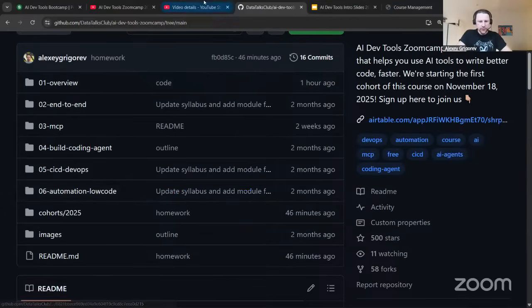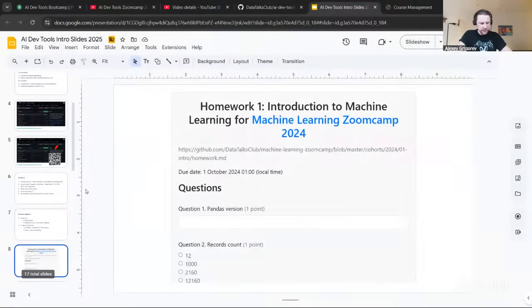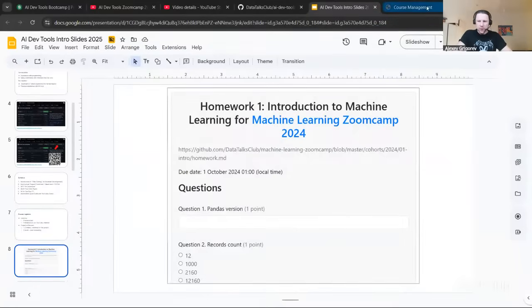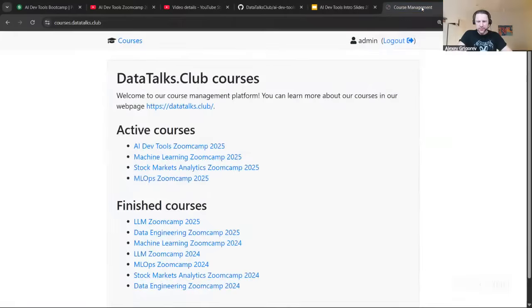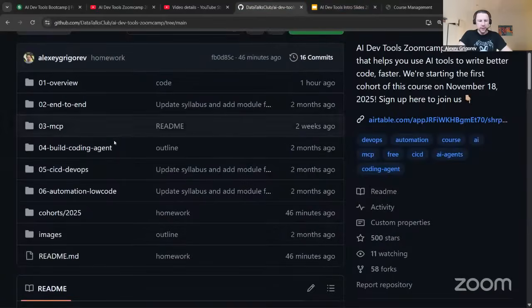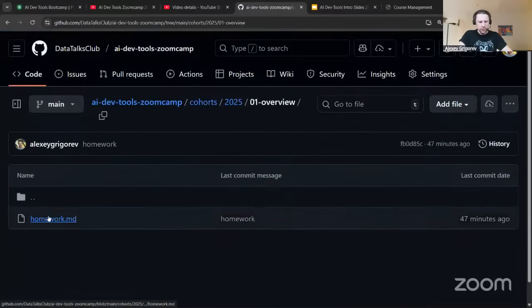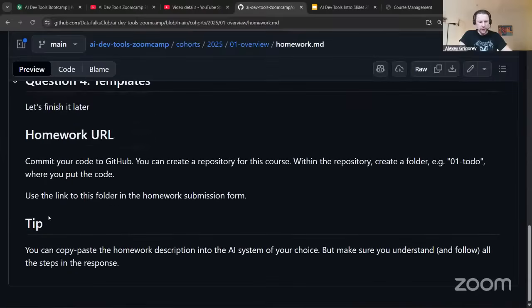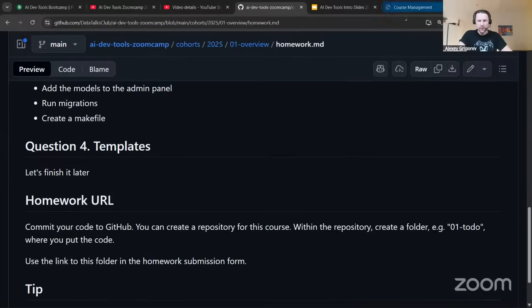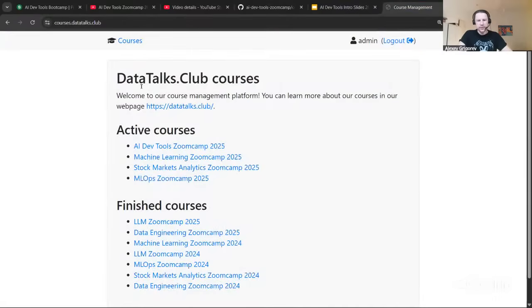Okay, so let me see what else I have in the slides. So all the homework that we submit will be done through this course management platform. So this is the link, courses.datatalks.club. You will find the link here in the homework. So when I finish the homework, there will be a link at the end for submitting it. So the link will lead to this courses platform.